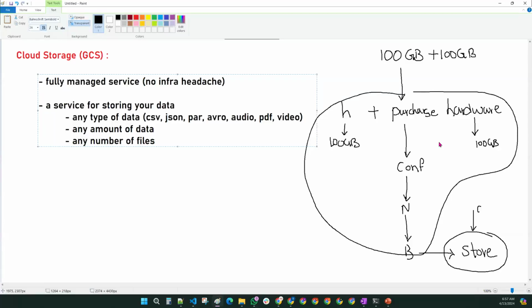Okay, so this is a service for storing any type of data, any amount of data, any number of files. That is the Google Cloud Storage definition, sir. As a definition, it is a service for storing any type of data, any amount of data, any number of files. So that is Google Cloud Storage.